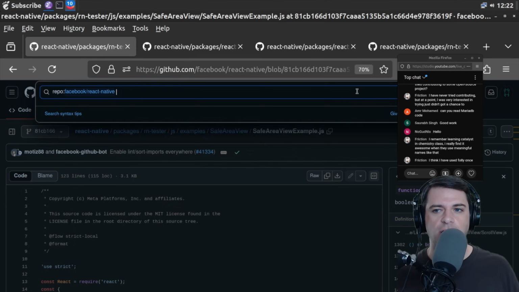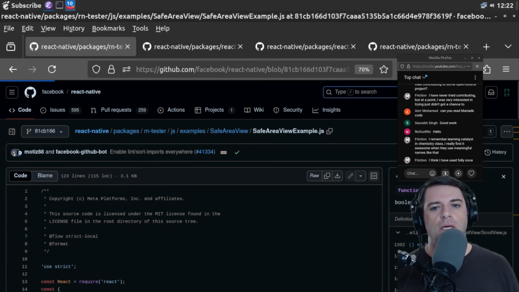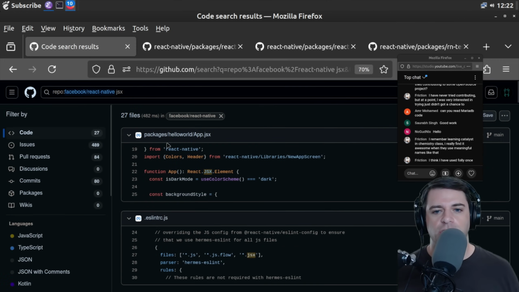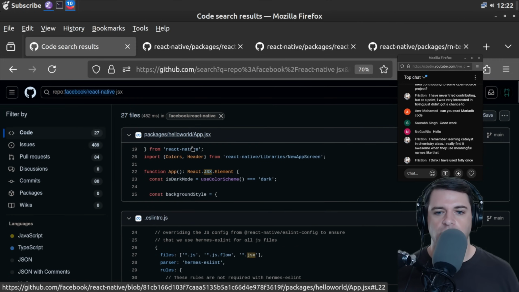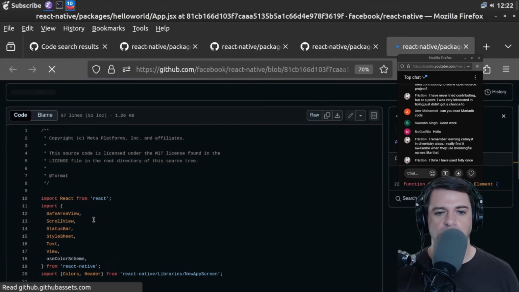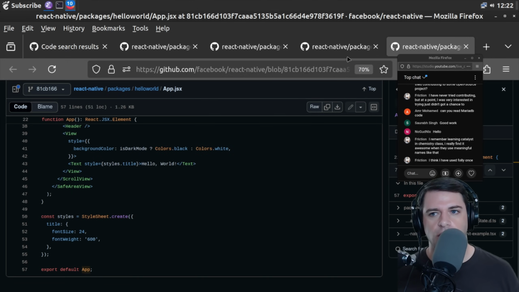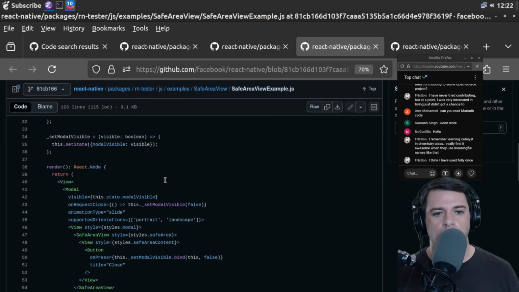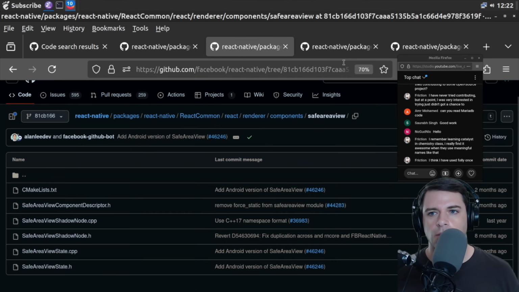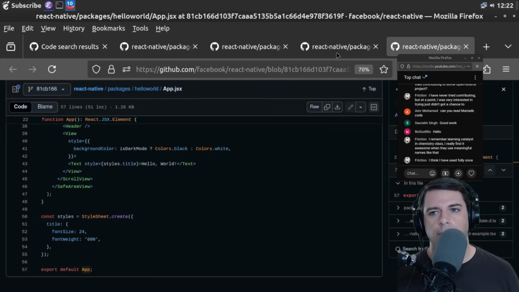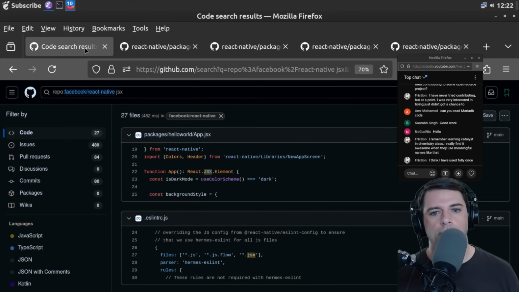Let's see if there's any JSX. What references to JSX do we have? Here's a hello world. This might be defining some JSX stuff, like custom JSX. Function app React JSX element. No, it's not. It's just using JSX. So where's my search? Here.